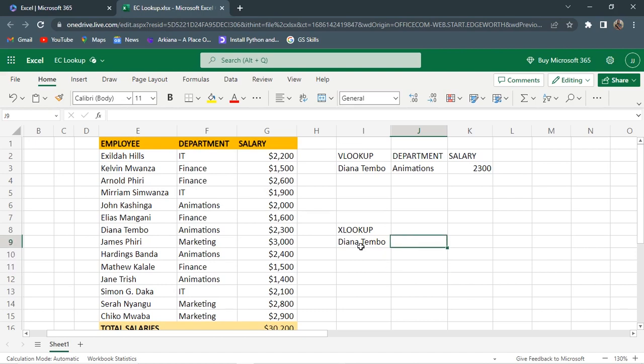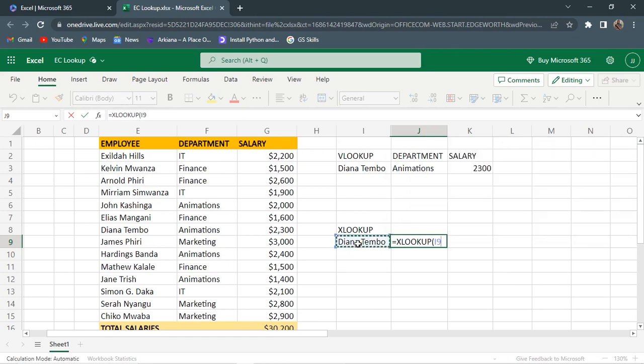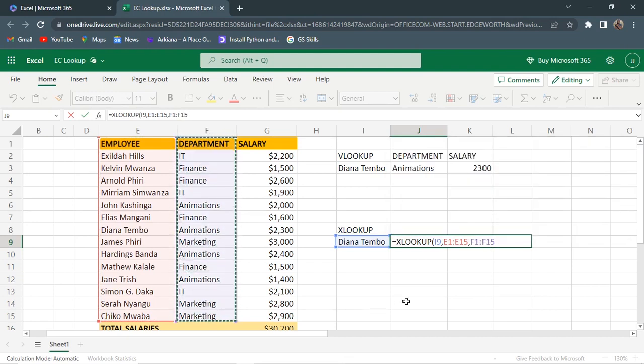So in our case, let's get the department here using the XLOOKUP. We'll say equals XLOOKUP. So we'll start with the lookup value. We can either type the name here or we can just select it from here. Then for the lookup array, you just choose the array where this name you have selected is in. So in our case, this name is in this list. Then for the return array here, you just choose what you want to get. So we want to get the department. So this is the array you want to get.